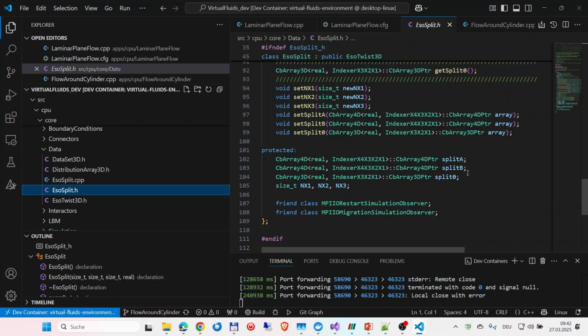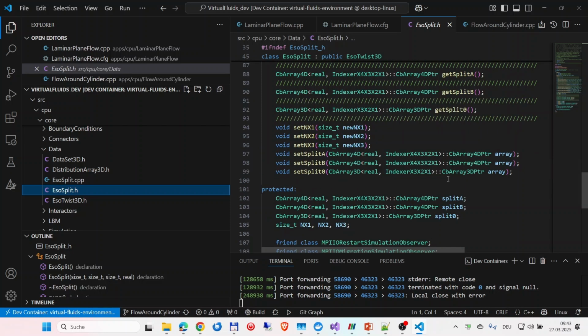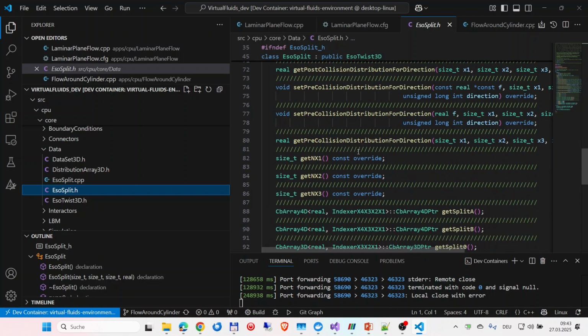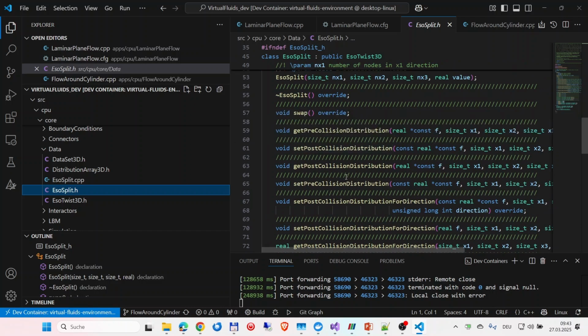And we use index computation to navigate in this one-dimensional array with, in principle, four indices: three indices for coordinates and one index for the population direction. And then we have two four-dimensional arrays and one three-dimensional array for split 0. And in this class, different functions are also implemented to access the data.